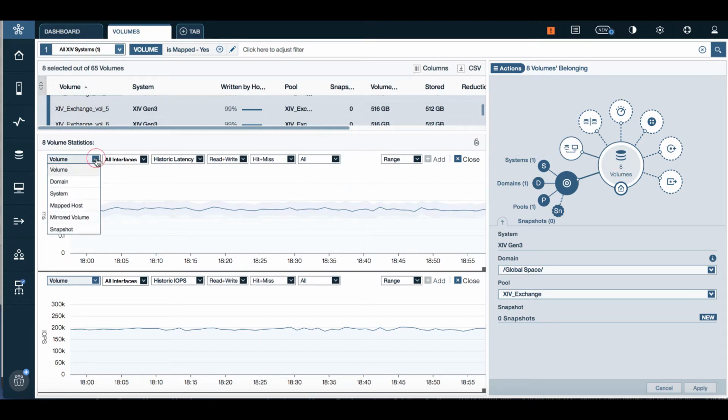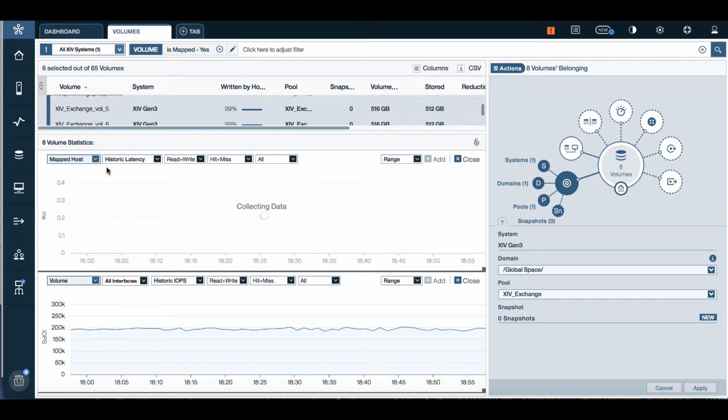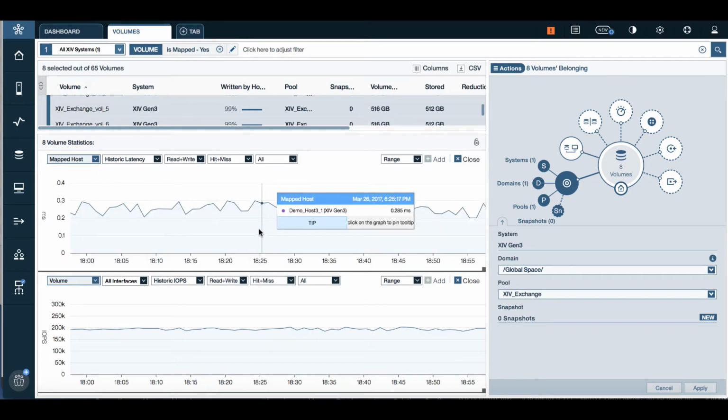I can also change the view in different ways. For example, if I want to take a look at a domain or system or a host. Here's a great example. Let's click on the mapped host so we can actually see the mapped host for these 8 volumes. And now we are seeing the historic latency from that particular host view for those 8 volumes.